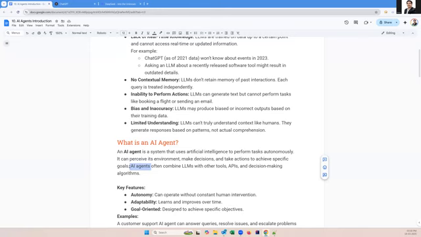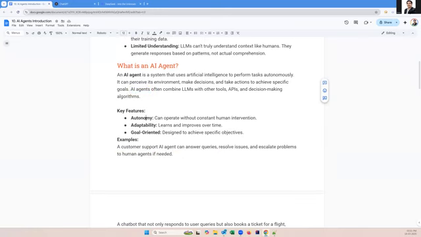The main features: autonomy. Autonomy is nothing but being able to operate without constant human intervention. Suppose you just want to work with an LLM, we need to keep giving different prompts depending on the outcome. But once you provide the instructions to the AI agent, it will be able to perform all the actions constantly without human intervention. That is called autonomy.